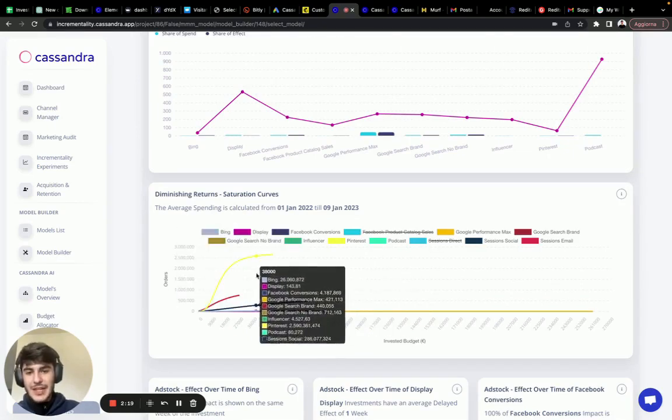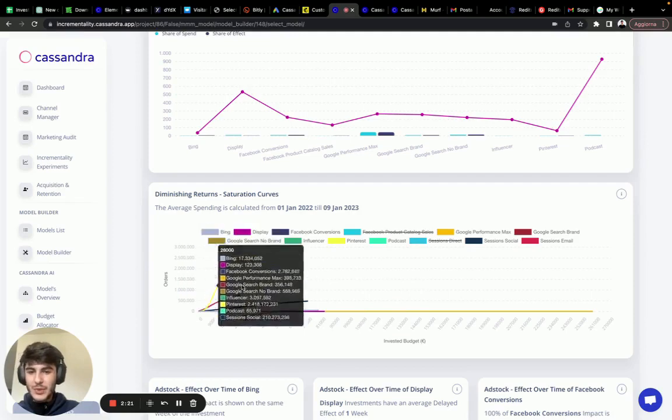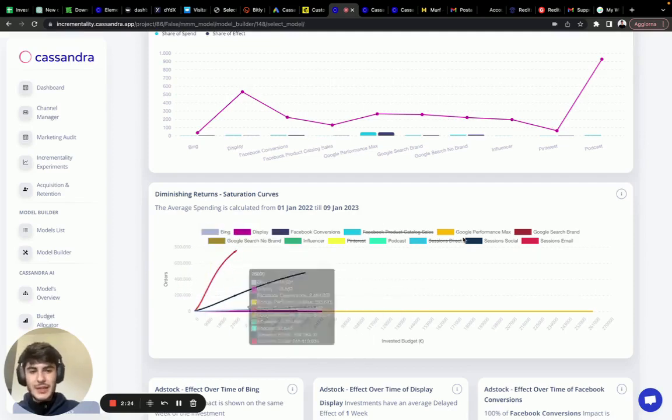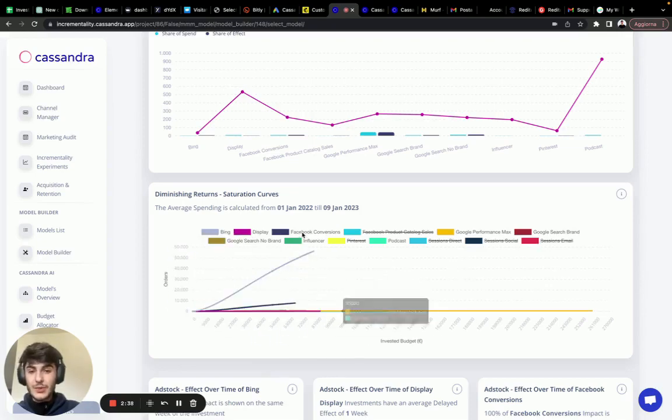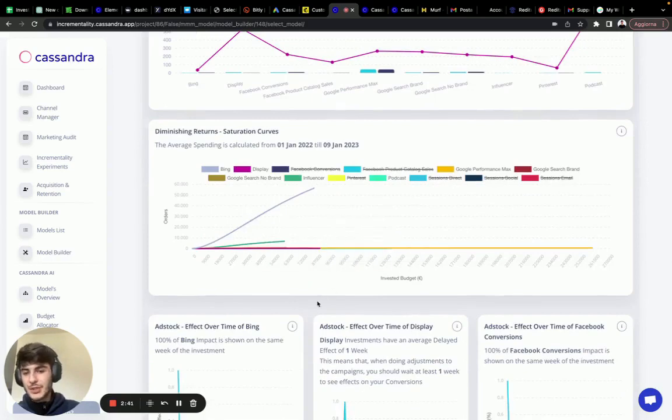Sorry. Then we have in the yellow Pinterest. Sounds like it's working really well, but we don't want to see it. And then the third is session emails. I'm going to delete those 2. Let's see, Bing works really well, and so on. You can measure every diminishing returns curve.